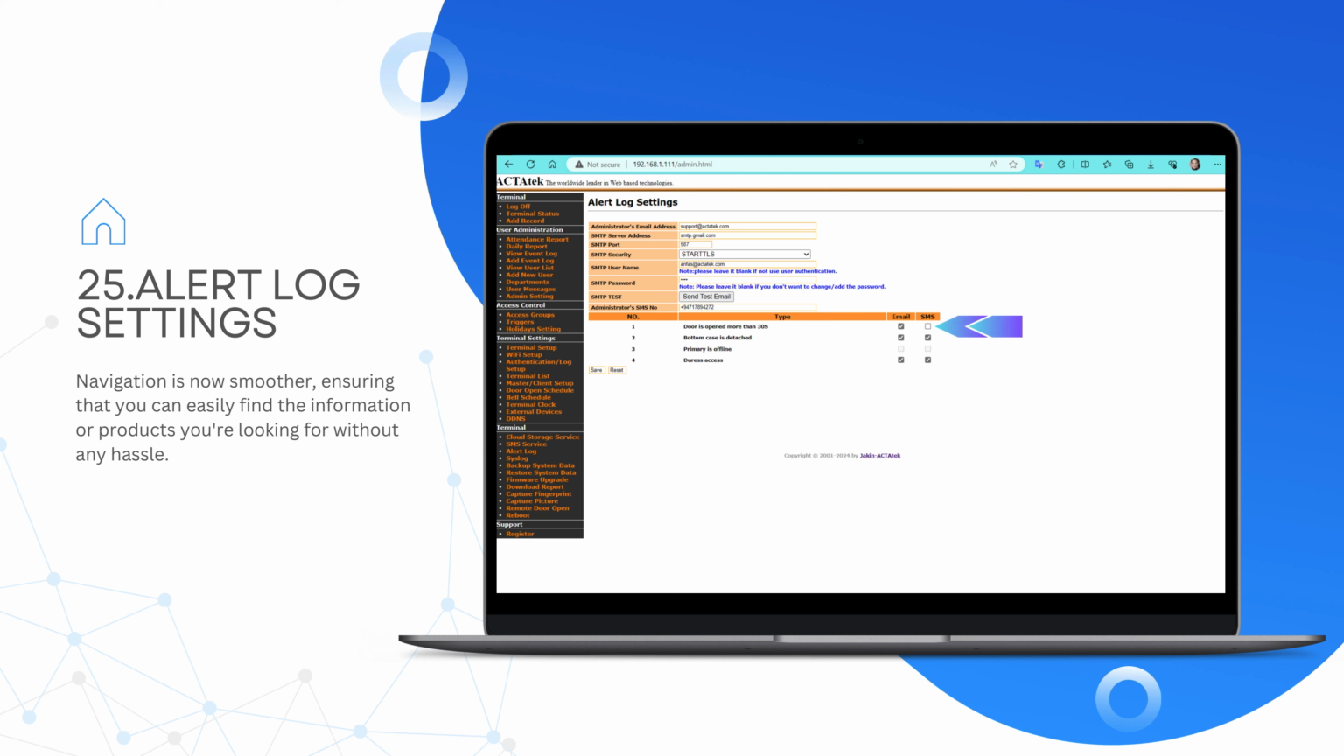For doors held open beyond a set time, like 30 seconds. If the device is detached from its mounting, triggering a tamper alert. During duress situations, where a special access code sends an immediate alert. When a user successfully authenticates at the device. Once all details are entered, and your setup is tested, click Save to apply the alert log settings.